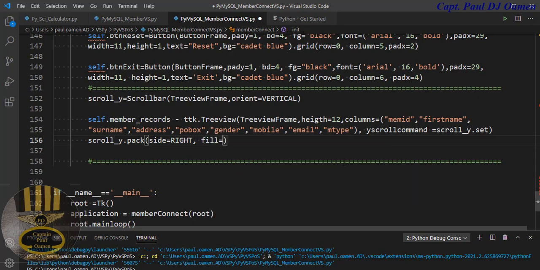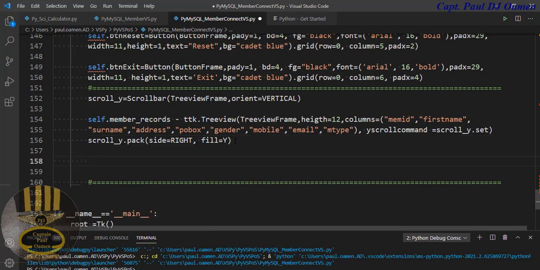And field equals Y. That's for the vertical one. Okay. Now I'm going to get self underscore members. Let's allocate all of our columns now.